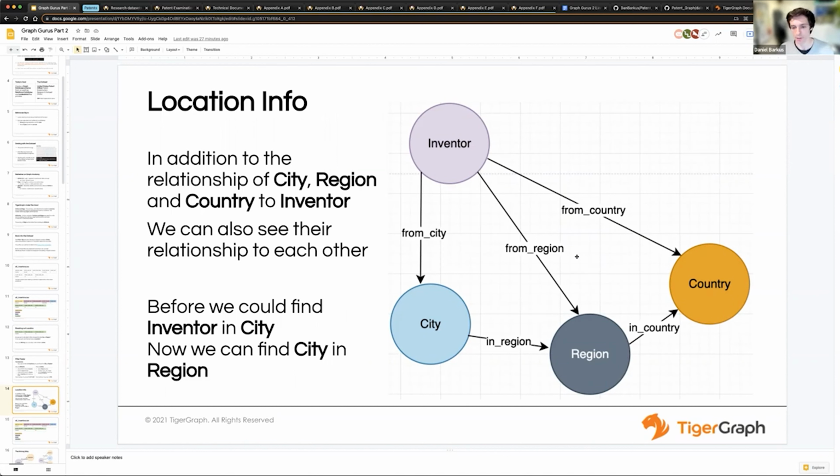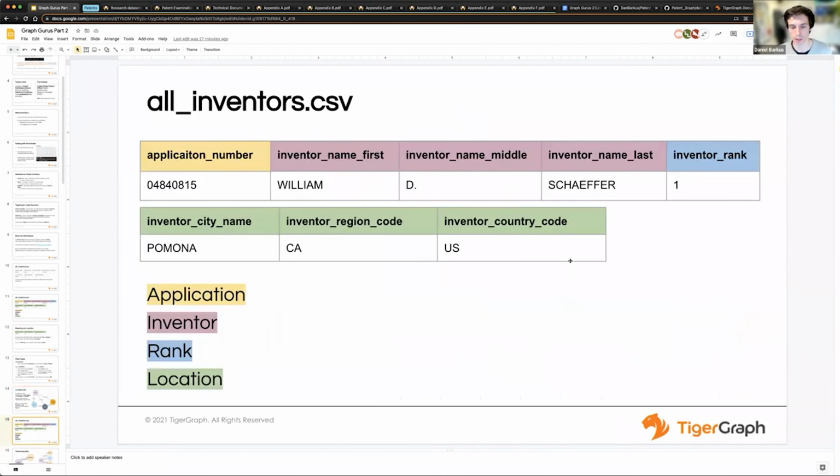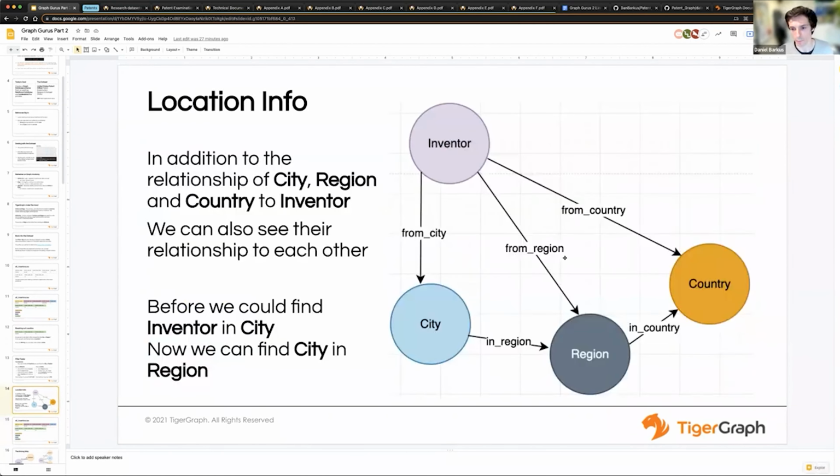And additionally, it will allow us to now be able to query on different things. So before we could say, find me all inventors within this region, now I can say, find me all regions within this country. Something we couldn't do if we had just tied our inventor to those particular location vertices.